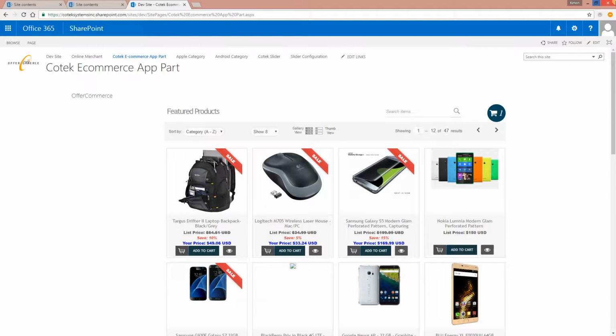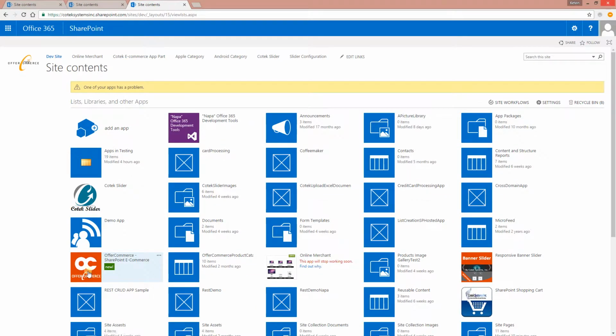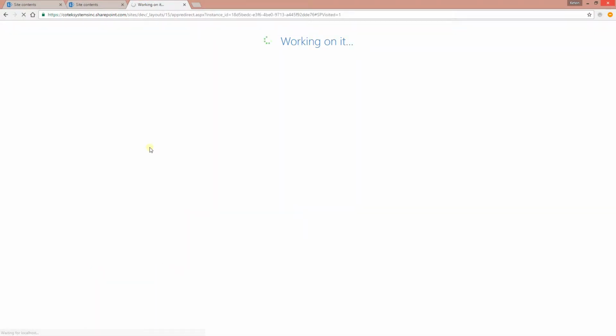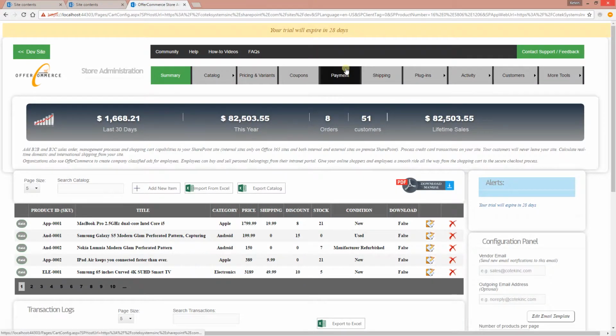Alright, so to actually get to your administration page, click on the gear icon, go to site content, and click on OfferCommerce. When the administration page loads, the first level of navigation is just a menu that helps you use the product.